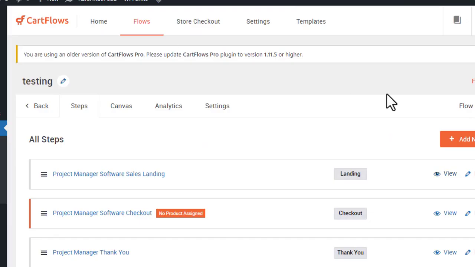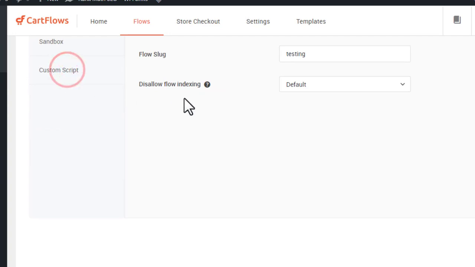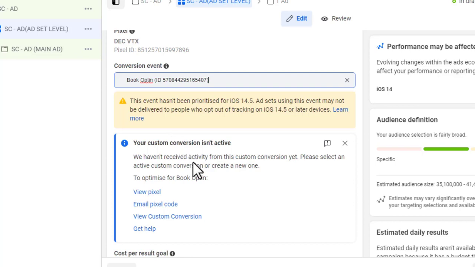Now I'm going to do something. I'll click on edit. Now most times this particular plugin does not actually give me what I need, because I don't know what is probably wrong with the plugin. I'll click on settings, click on custom script. Now I'll go to my ad manager here. I'll click on view pixel. Let's see how everything is working.